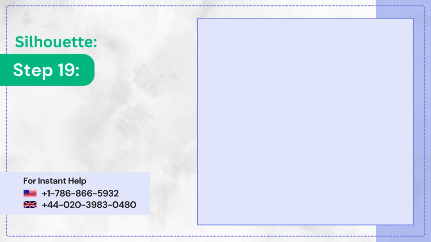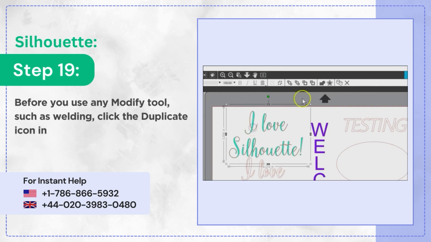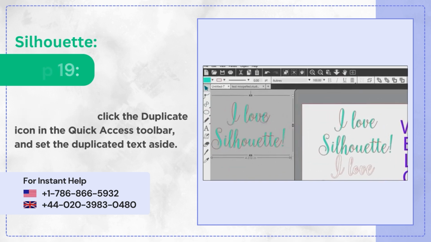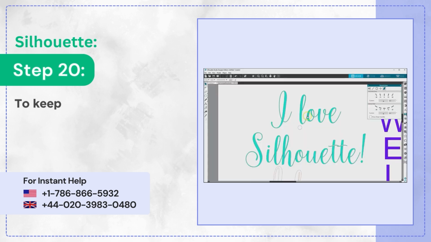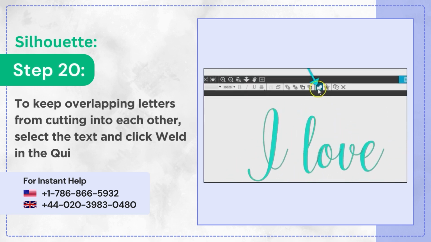Step 19. Before you use any modify tool such as welding, click the duplicate icon in the quick access toolbar and set the duplicated text aside. Step 20. To keep overlapping letters from cutting into each other, select the text and click Weld in the quick access toolbar.